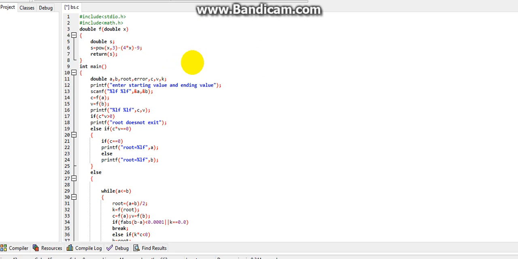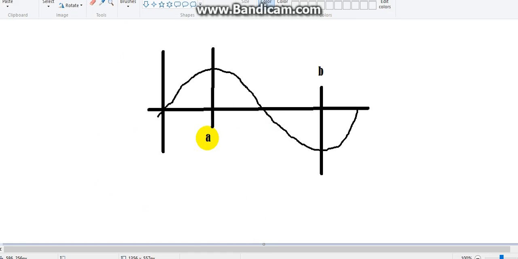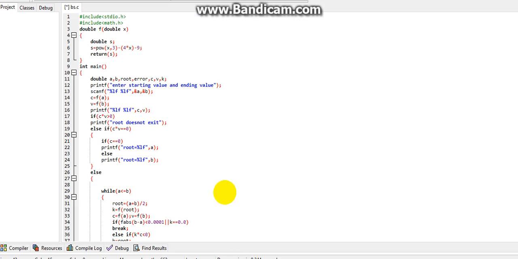f of x. Now coming to the main function, a and b. Now a and b is basically the range value. A is the starting value and b is the ending value, like this. Okay, and here is the root. So let's go back to the program.